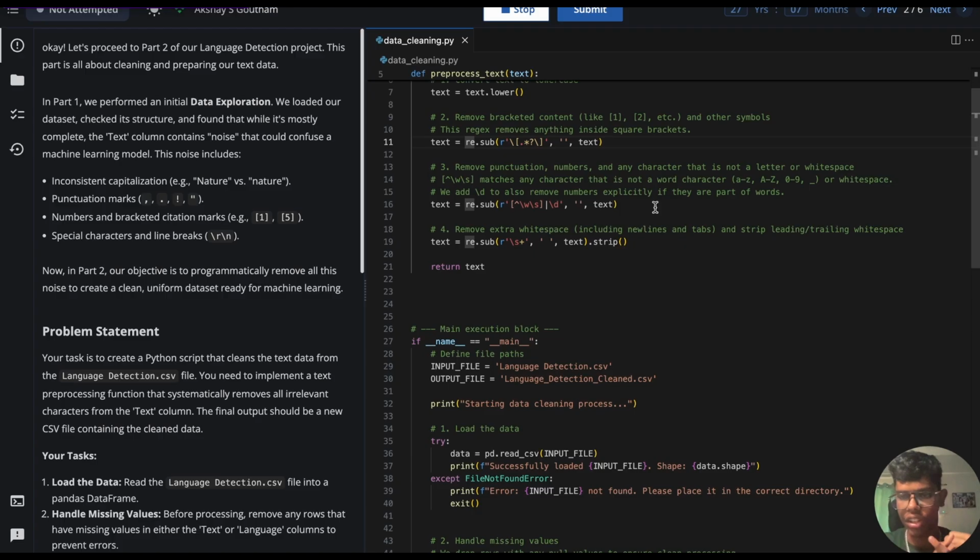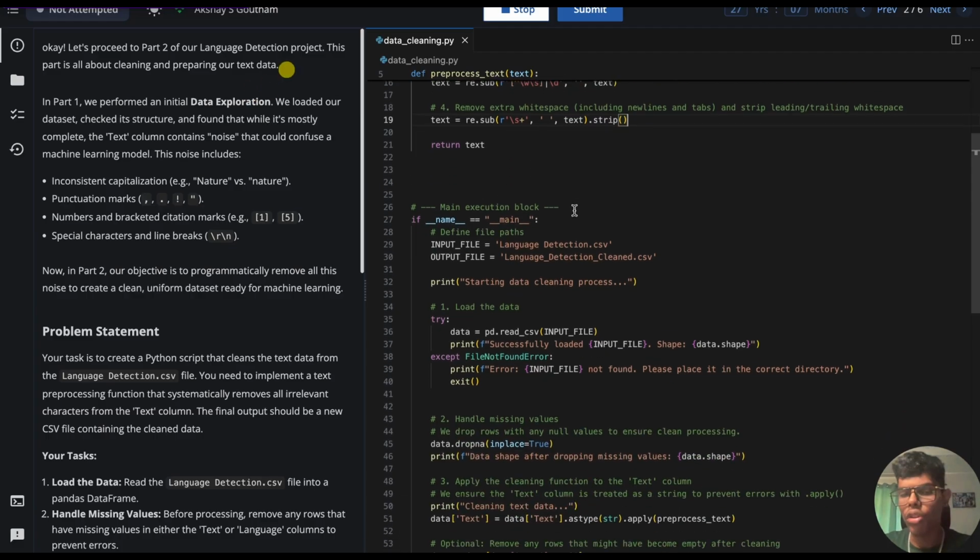Now we remove the punctuation marks and all the numbers, or anything which is not a character. The first pattern is for characters that are not word characters, and then this one is for numbers. We're removing both, and then we're removing white spaces as well. After removing that, we remove any leading and trailing blank white spaces, and that is done using strip. So that's it, we move on to the main function.